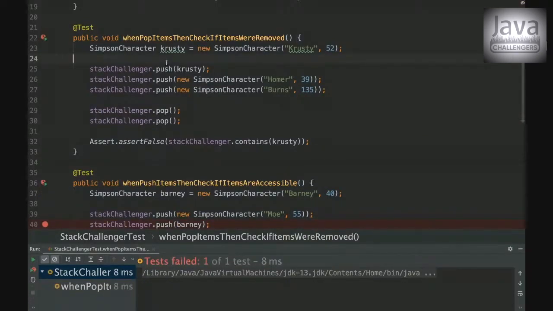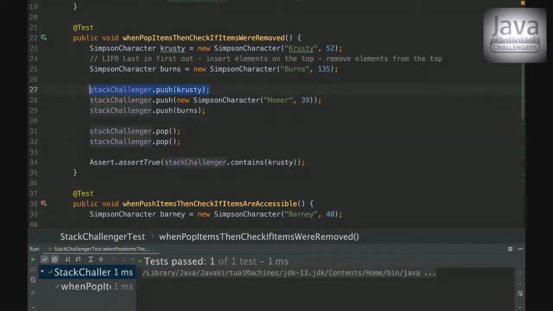So we have to remember that the stack data structure uses the strategy LIFO. So this means that it will insert elements on the top and it will remove elements from the top as well. So here we are pushing Krusty and then Simpson character Homer and then Burns. And Burns is on the top. Then the pop will remove it first. Exactly. So yeah, that is tricky.